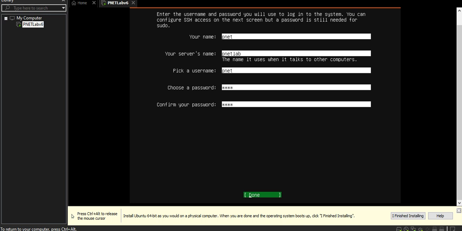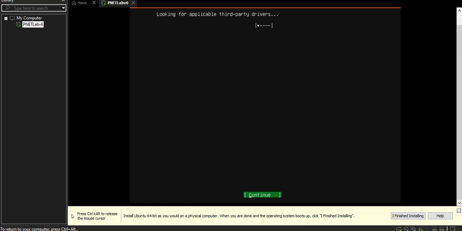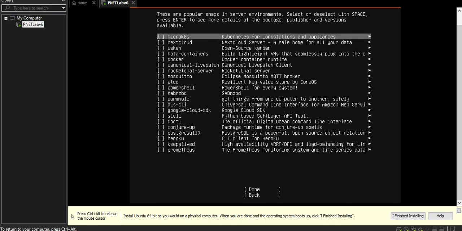Okay, after installing PNETLab, we will have a root user as well. Okay, this is my pnet user. This is not my root user. Okay, done. This is important. I will select this, install OpenSSH server. Select this one. And done. Alright, okay, continue. And here I choose done.